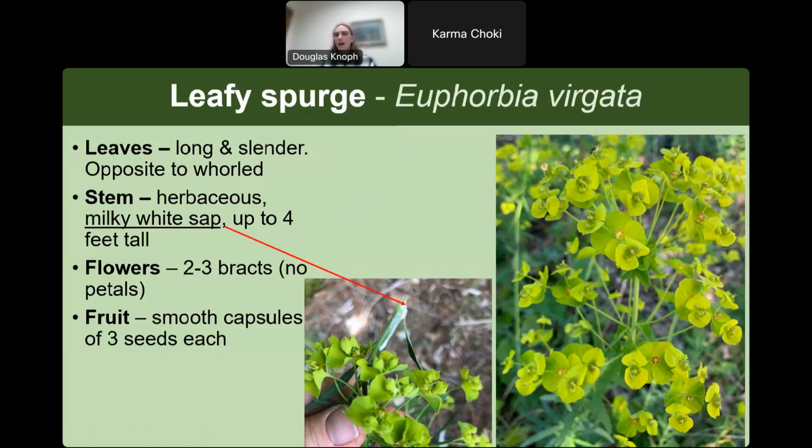I have read that people with especially sensitive skin might have a bit of a reaction if coming in contact with this. So if you are surveying for it or managing it or you come across it, do take caution with touching the sap there. The flowers on this species are a little bit unique. So rather than having petals or sepals or tepals or anything like that, it has bracts, which are sort of like modified leaves.